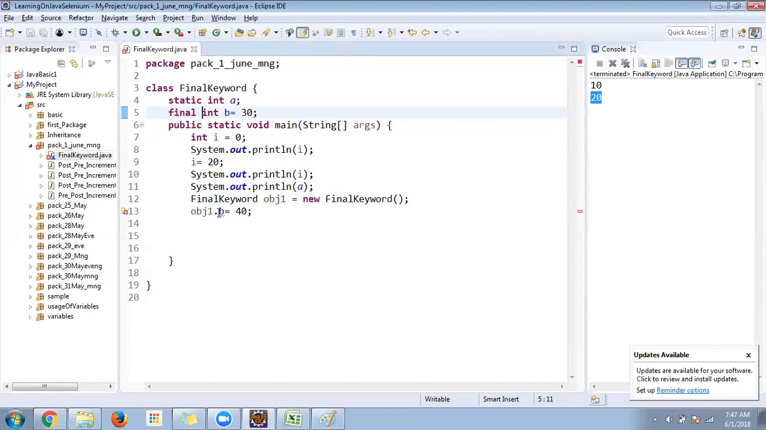Will we be using it in our Selenium? No, we don't use this in Selenium. But we need to understand this part for the interview purpose. That's the only thing.